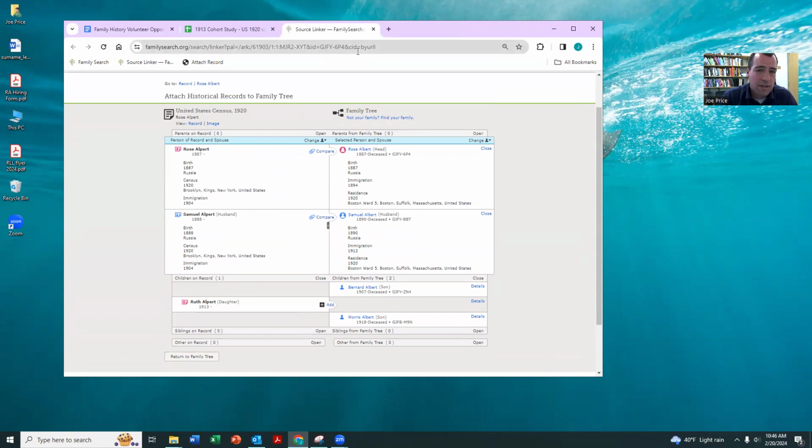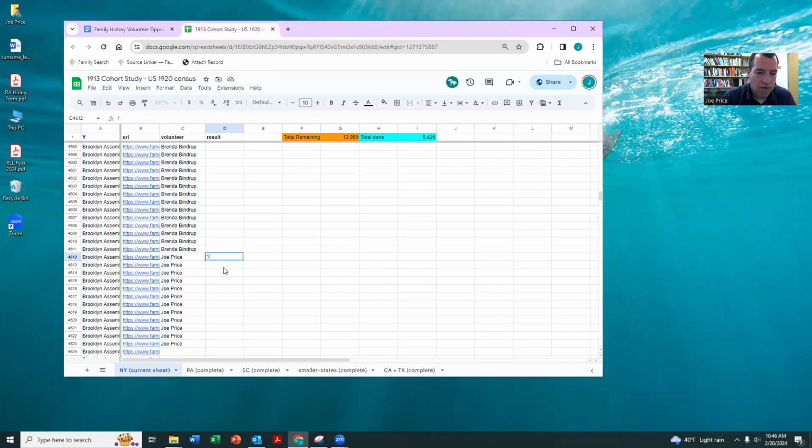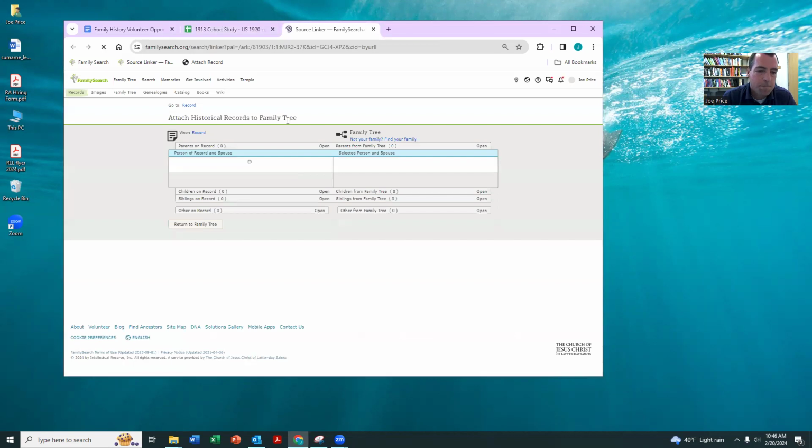So you should always feel comfortable just skipping. And if you skip, you just close source linker and just put a 1. A 1 just means that it's checked. Okay, let's try another one together.